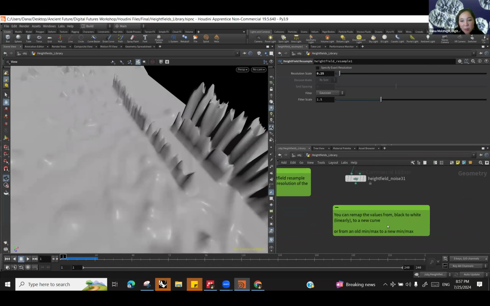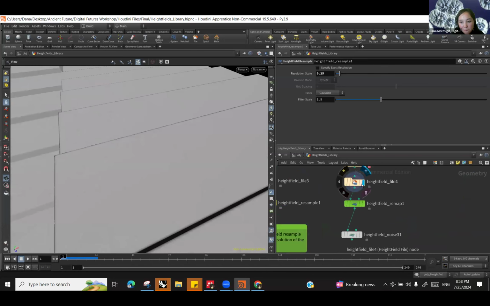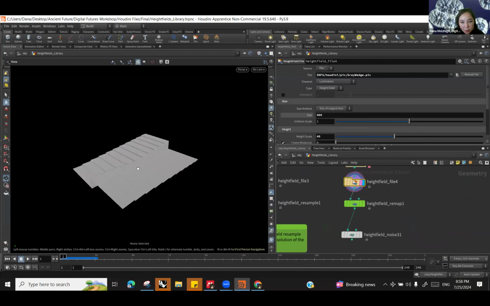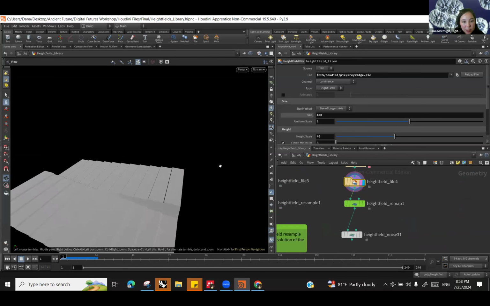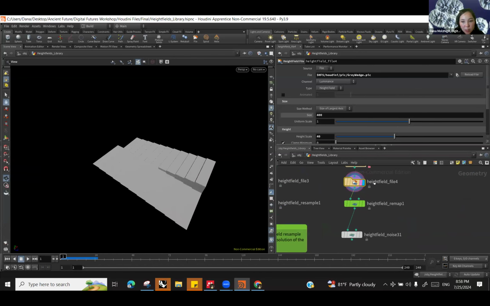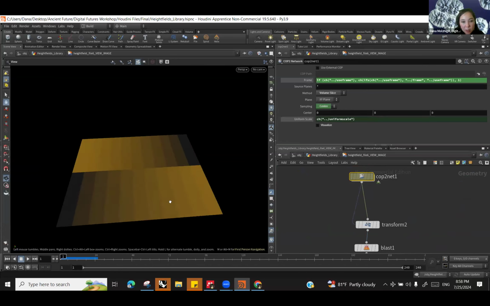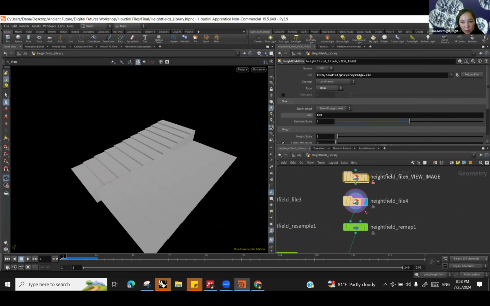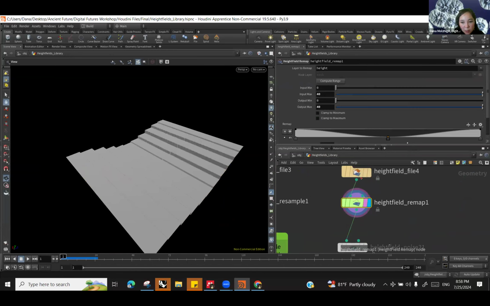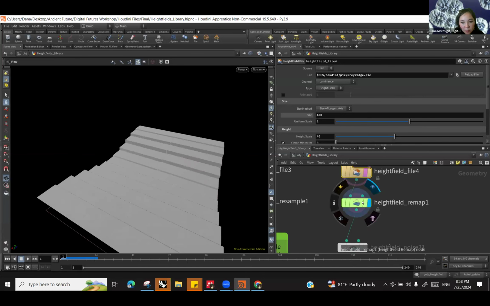You can remap the values from black to white. I'm going to show you. So we have a file, and we can include a picture in our height fields, which is black and white. This is the image that I input, and this is how it's going to look with the height field file.